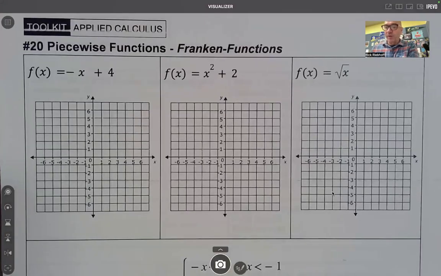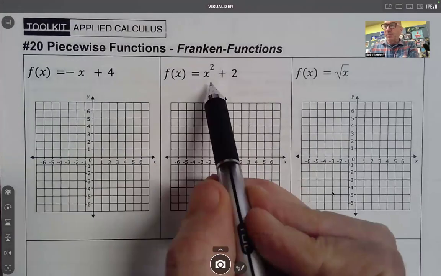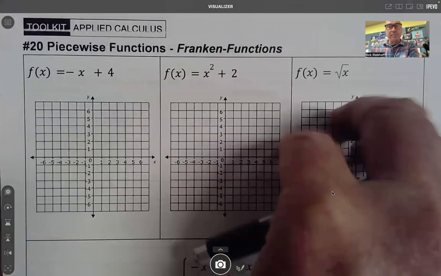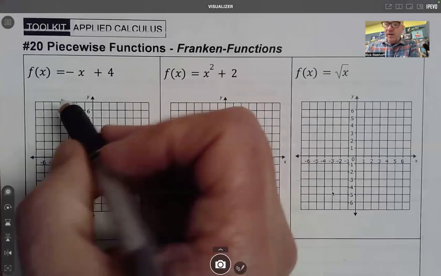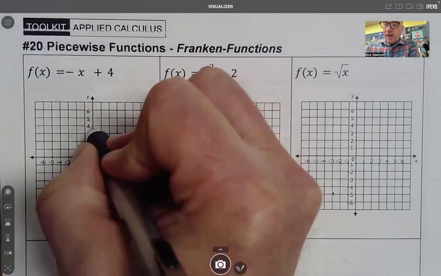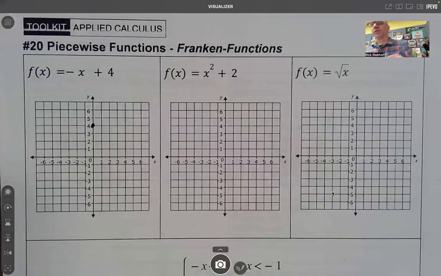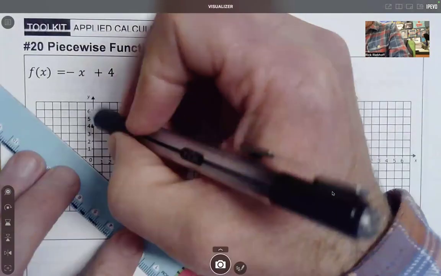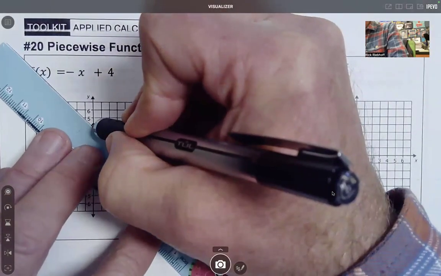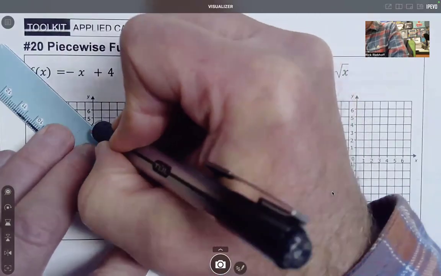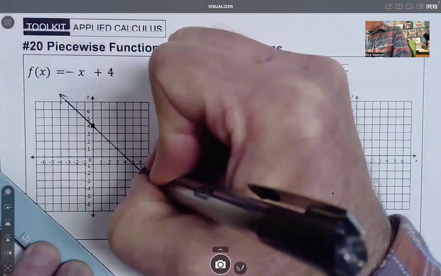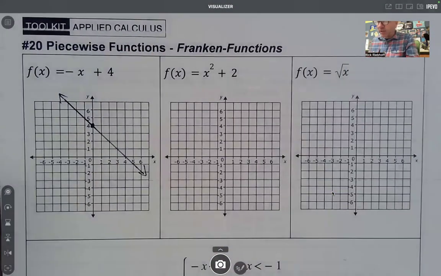Okay, so one way to do this, and it's only one way, I invite you to do your own way and find what works for you, is to graph them separately and then copy and paste the parts that you want. Be Dr. Frankenstein. So negative x plus 4, I go to the 4. And my slope is -1, so it's going to look something like this. And so that's negative x plus 4.